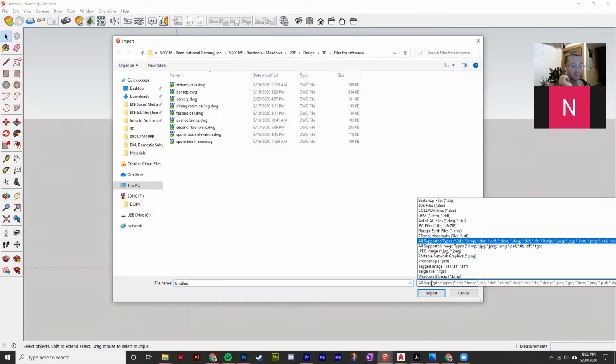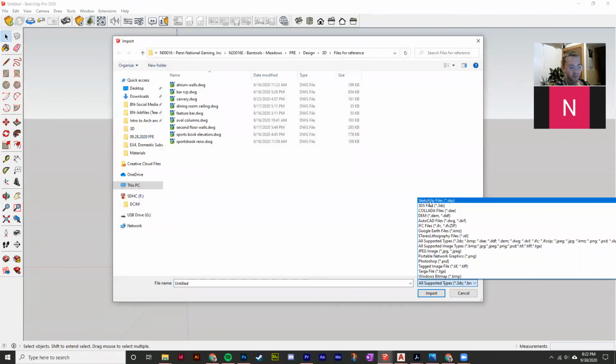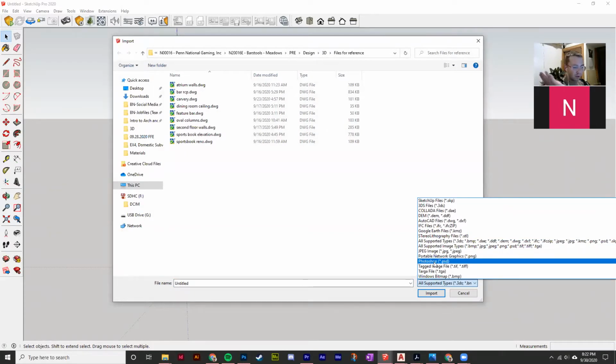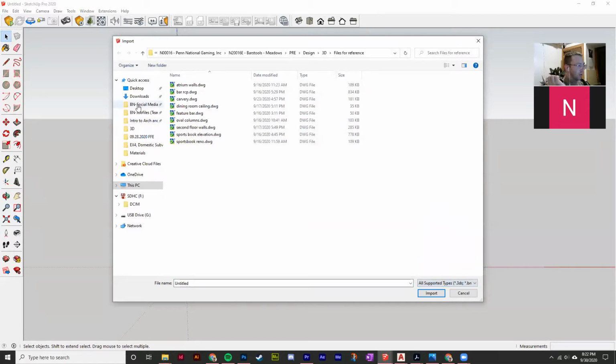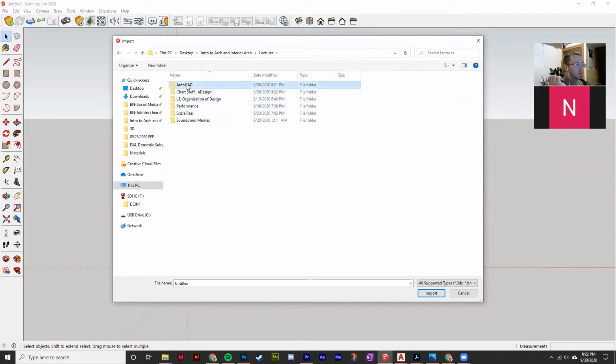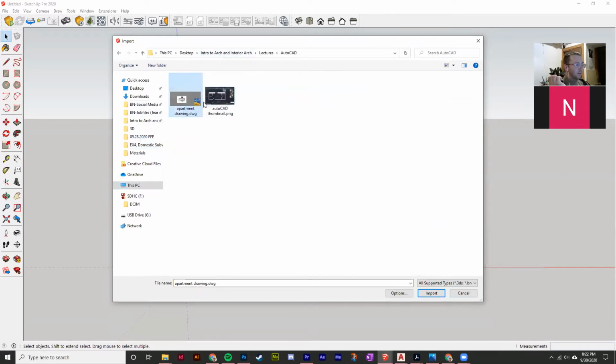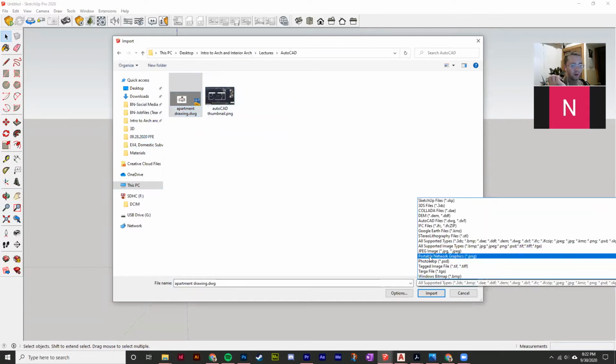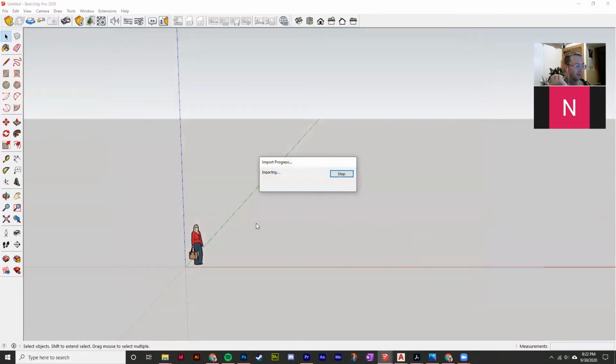And we can look at the supported types. You can import a pretty generous range of things, anything from other SketchUp files to DWG files. That's the AutoCAD output. So actually, I didn't even need to save that to PDF. You can also import raster images such as JPEG, TIFF, or PNG, or Photoshop files. So any of those will work. So we're going to go to folder, lectures, AutoCAD. Oh, you know what? You cannot import PDF. So I'm going to import the DWG, and that will be fine.